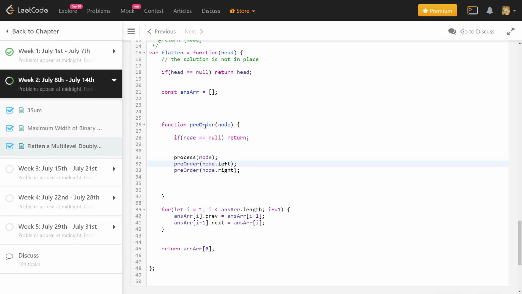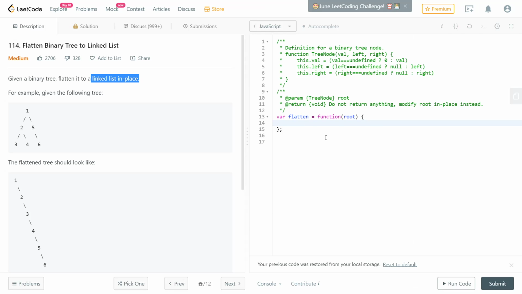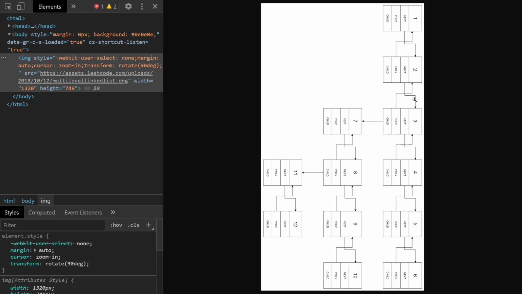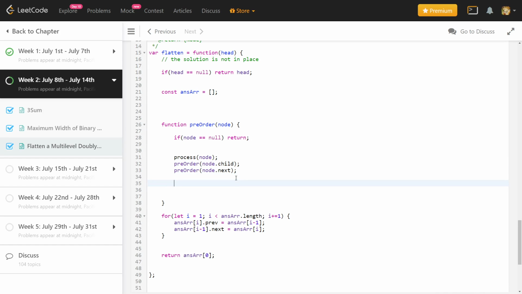Now we saw that here the left pointer is actually the child pointer and the right pointer is actually the next pointer. One second, I'll just close this tab. This question converts to something similar, and you can try to do it in place. So we replace left with child and right with next.